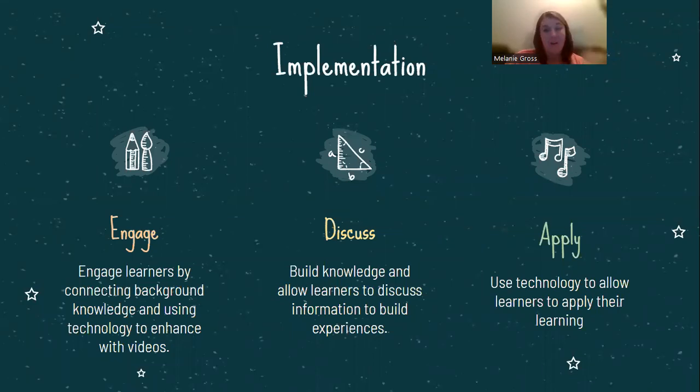In the implementation of the lesson, I'm going to work really hard to engage my learners by connecting their background knowledge to what they already know and using technology to enhance our lesson with videos to build more background knowledge. They're going to discuss, build knowledge, and allow learners to connect information by building experiences with classmates. And then last, they're going to apply. Using technology to allow learners to apply their learning helps it be more effective because they're able to connect in this 21st century digital world we are living in.